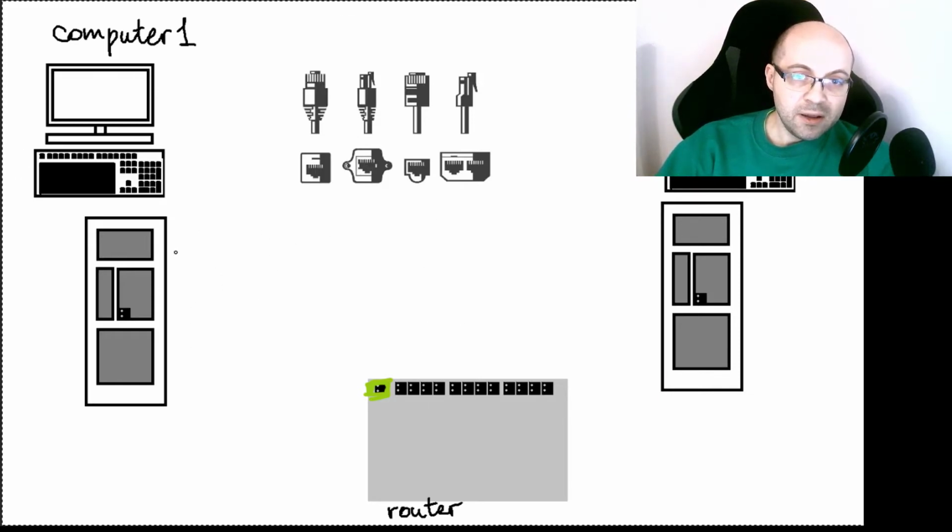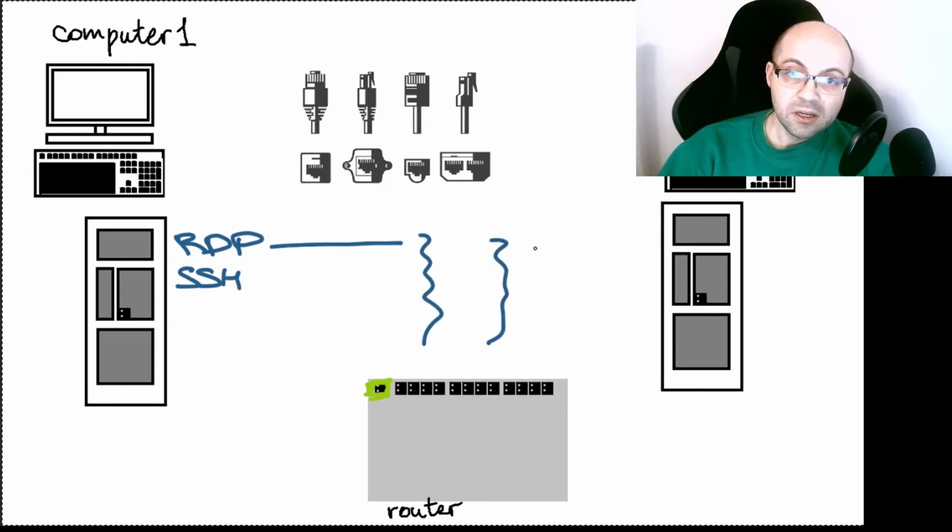Let's say you are connecting with remote desktop, RDP, right? And you also connect with, let's say, SSH. Maybe you have an SSH client on another computer, right? So let's say you have two connections. I'm going to omit the router, but let's say they're going through the router, right? You have one connection through RDP, and you have another connection through SSH.